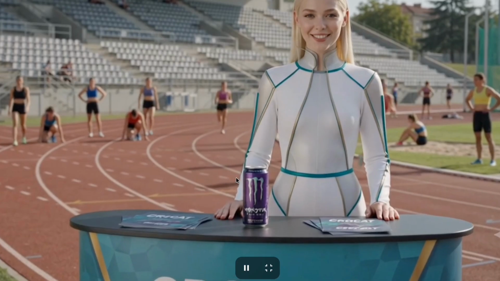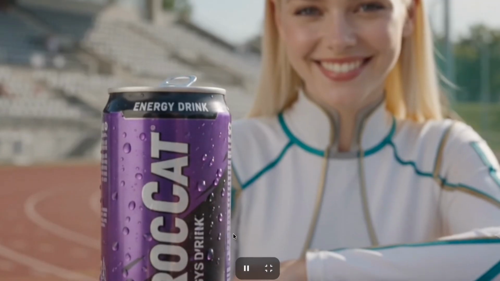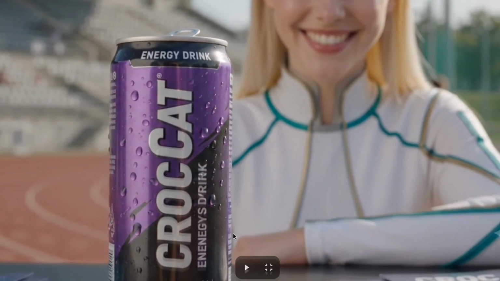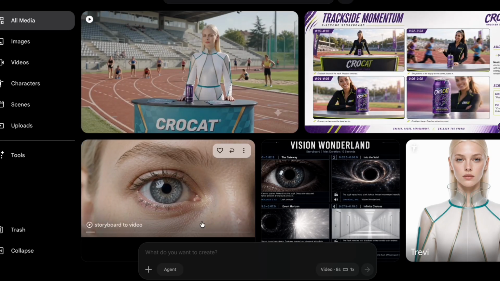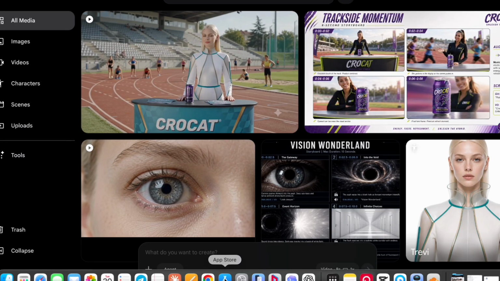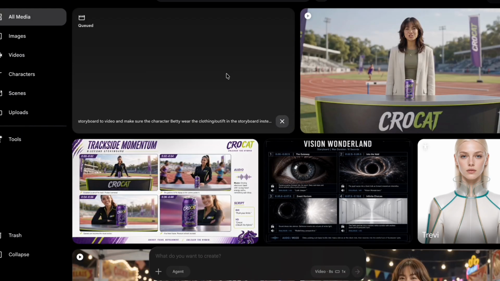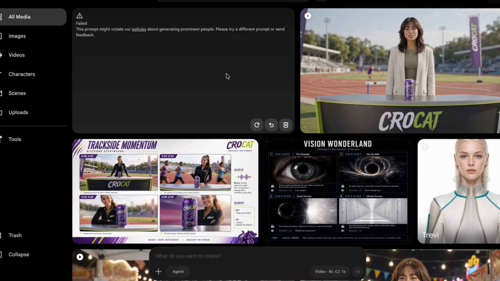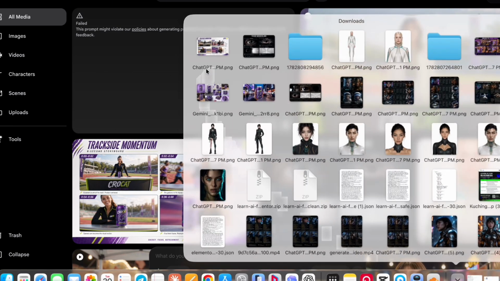Push your limits. Crocat. Unleash the hybrid. Right? Looks okay, but I think the previous one is better. All right. So with that, let me try again on the other one. Of course, the video that has been created is fine. It's just that we want to change the clothing. It says it still violates the policies. So let me try again with another prompt.